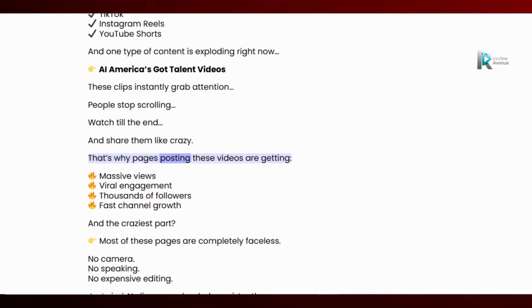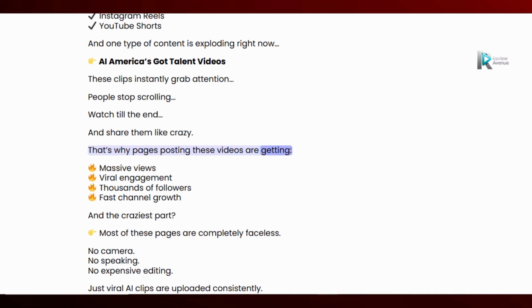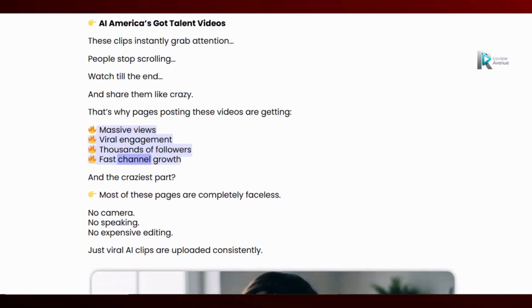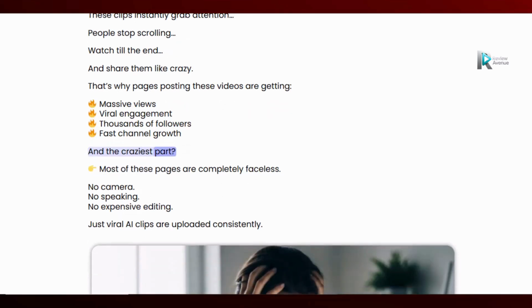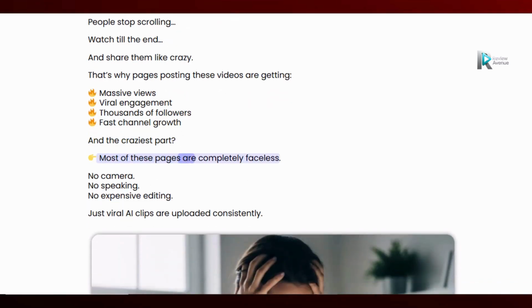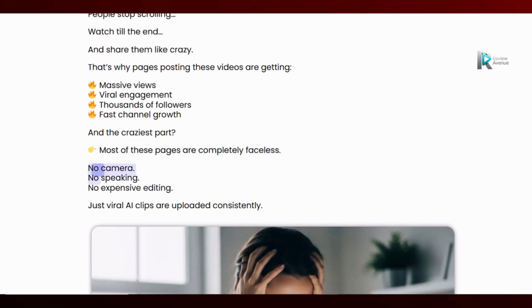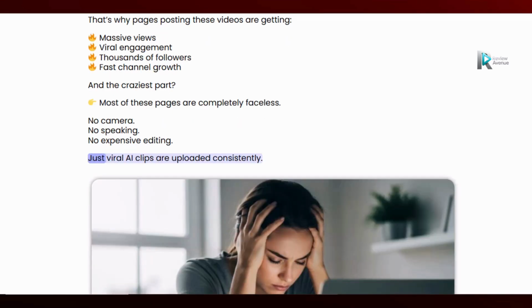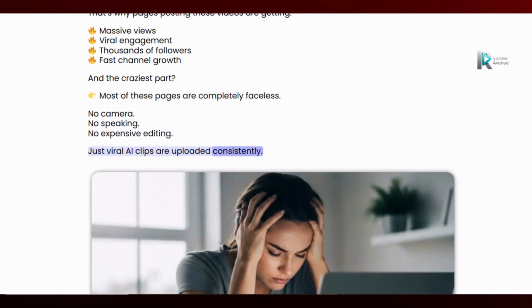That's why pages posting these videos are getting massive views, viral engagement, thousands of followers, fast channel growth. And the craziest part, most of these pages are completely faceless. No camera, no speaking, no expensive editing. Just viral AI clips uploaded consistently.